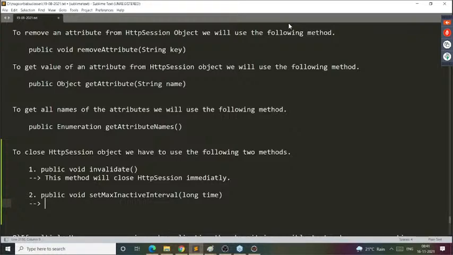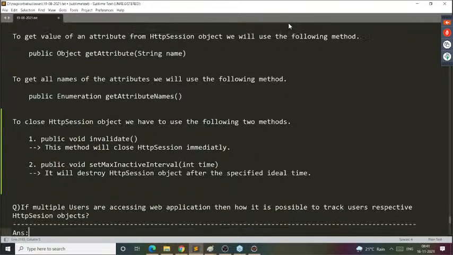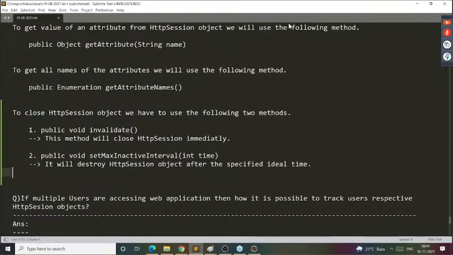Now, what do we get with this particular method? I think this is an integer value. Then it will destroy the HTTP session object after the specified idle time. That's it. In these two ways we are able to close this HTTP session object. Guys, do you understand this point clearly?